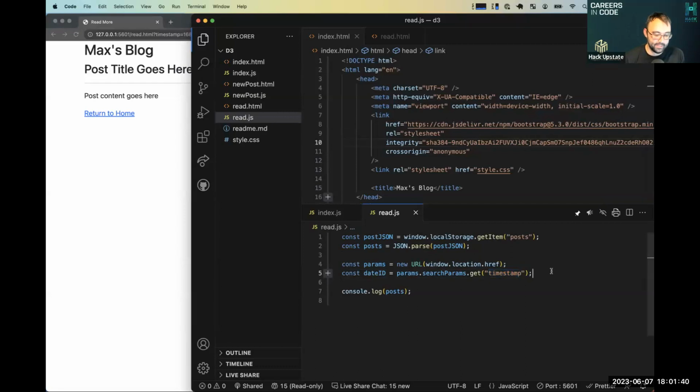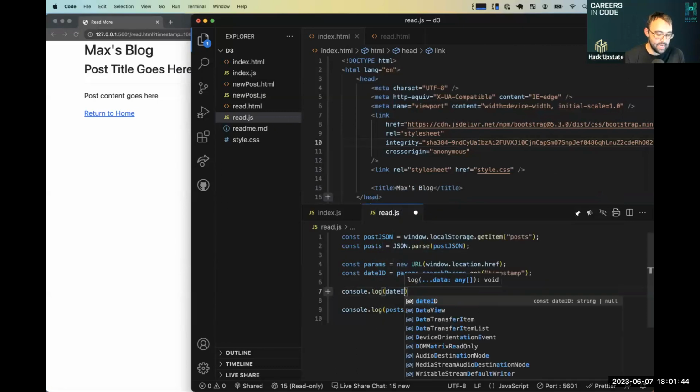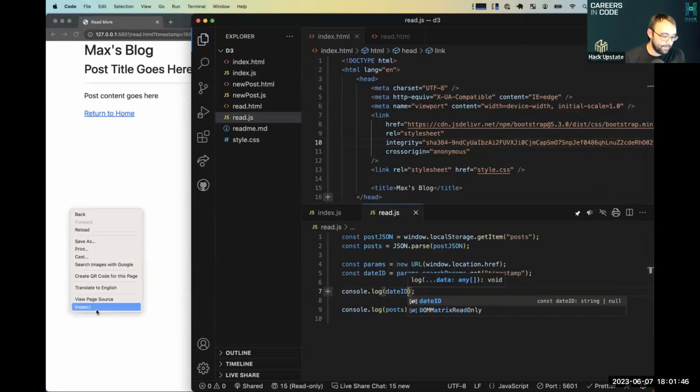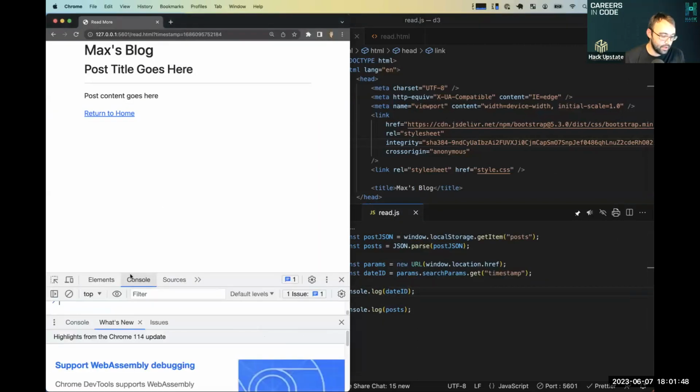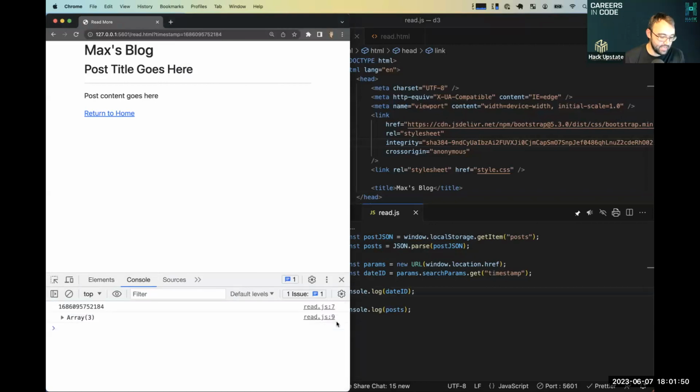And if all of that is working, I should be able to console log out my date ID. And if I pop that open in my console, I should now see my number that is up in our URL.